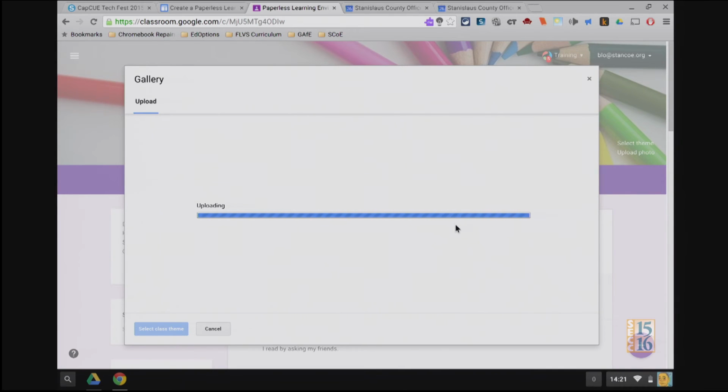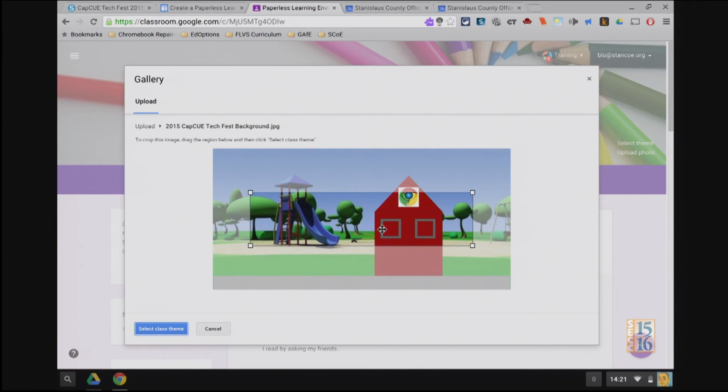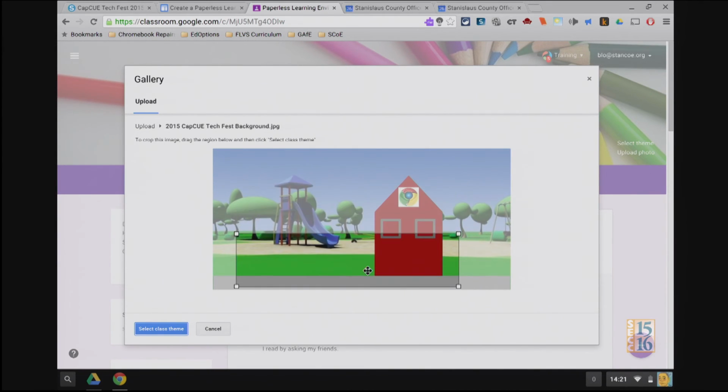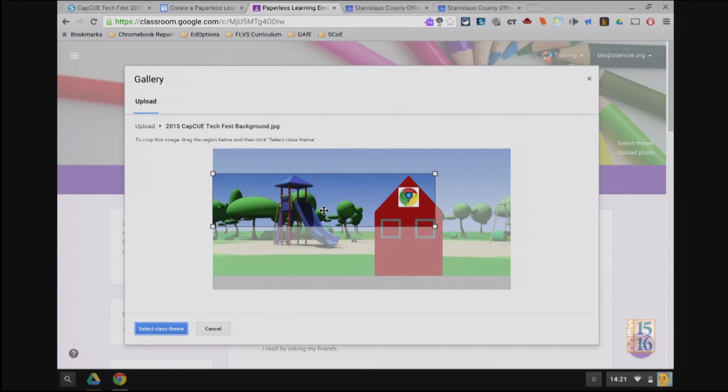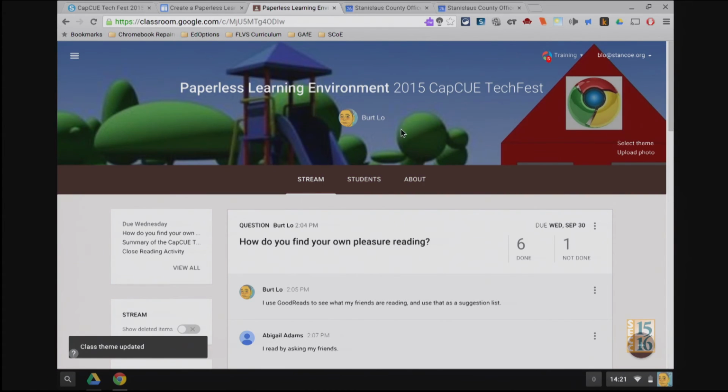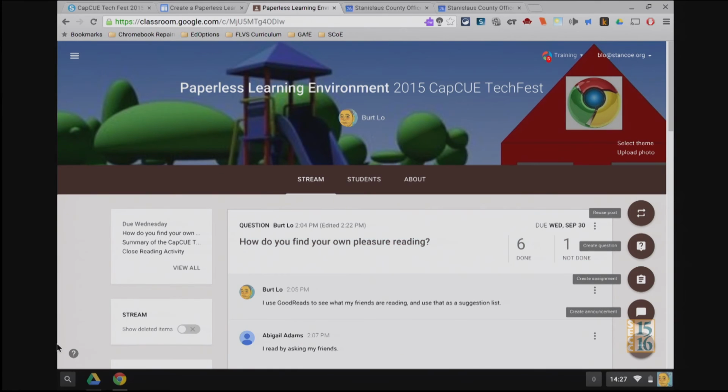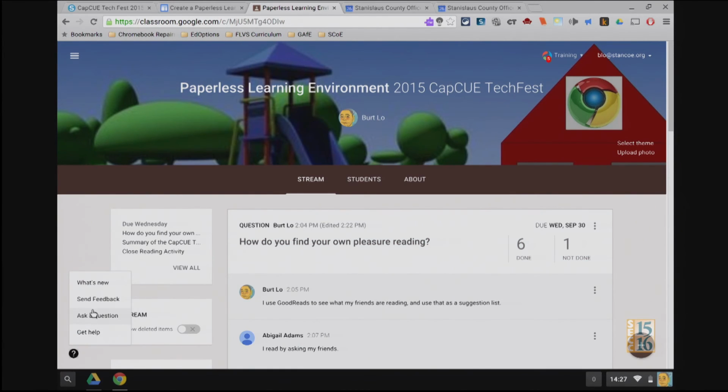Here is a photo that I created this morning during a Google Drawing session. I had downloaded it as a JPEG. Okay, and then it's just, all right, which part of this do you want? So I'm going to choose that. Select class theme, and it changes it to what I created in Google Draw. So you would create it in Google Draw, download it as a JPEG, and then you can upload it as your new theme.